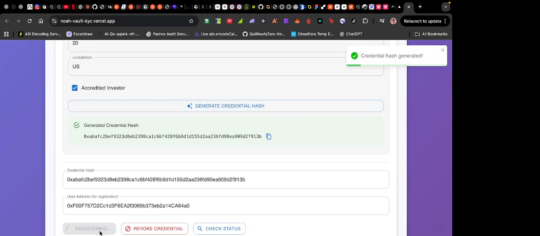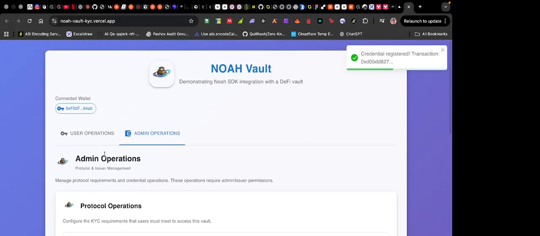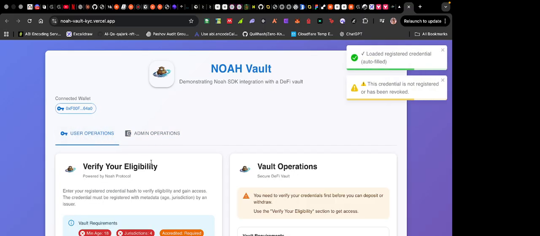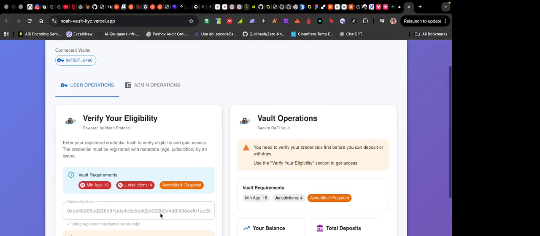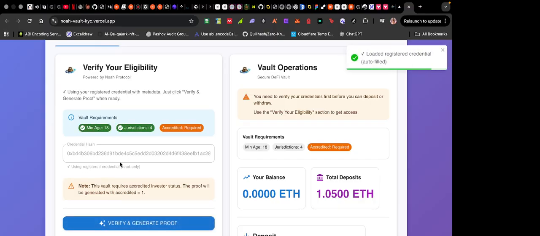So let's register the credential hash. So what happens here is a gasless transaction, and it's going to register directly to the credential registry contract. Yeah, so let's wait for a while. So yeah, credential is registered already, and what we need to do now as a user, if you integrate NOAA on any platform or any protocol, these steps, right? So what happens here now, we wait for the credential to load.